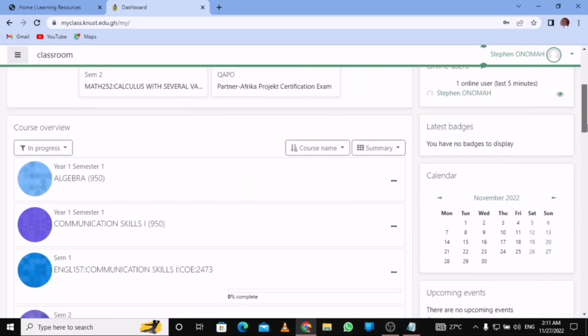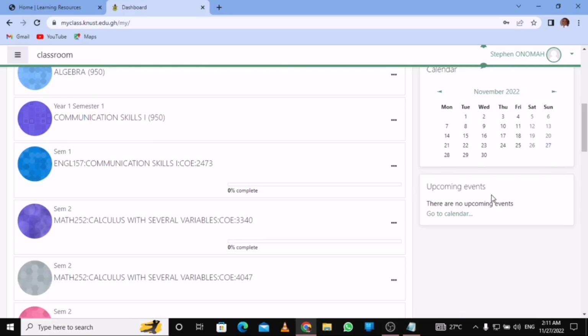And also we tell you to access the calendar. We have the calendar here for 2022 or 2023, depending on the year that you are in. And here is the upcoming event. So if you have any assignment to upload, anything here, you come here.